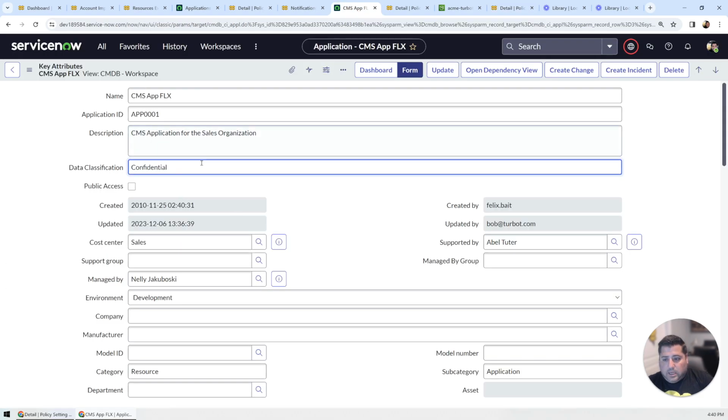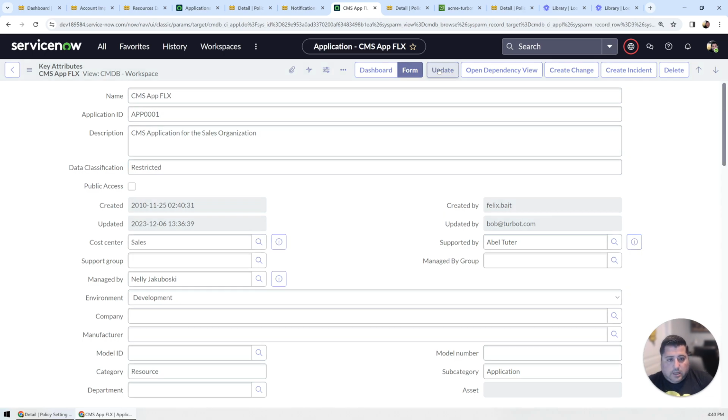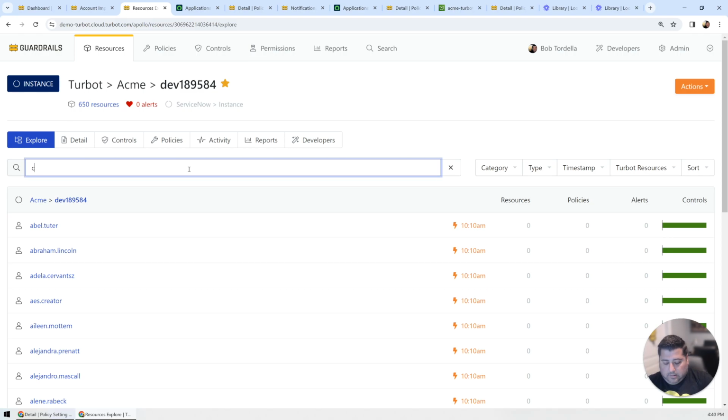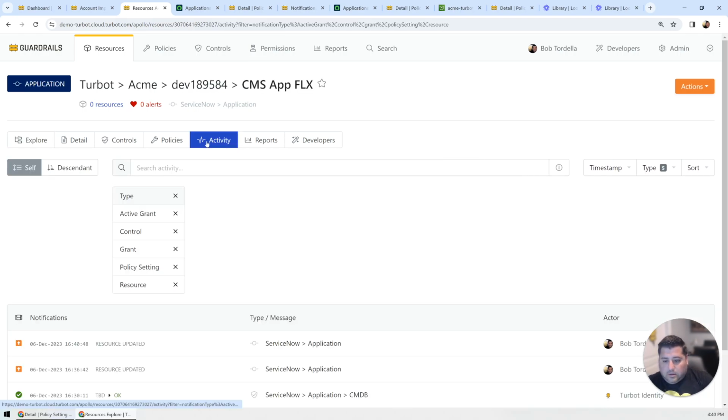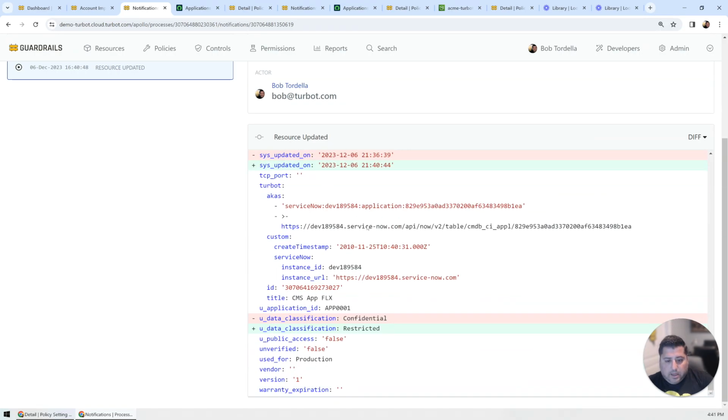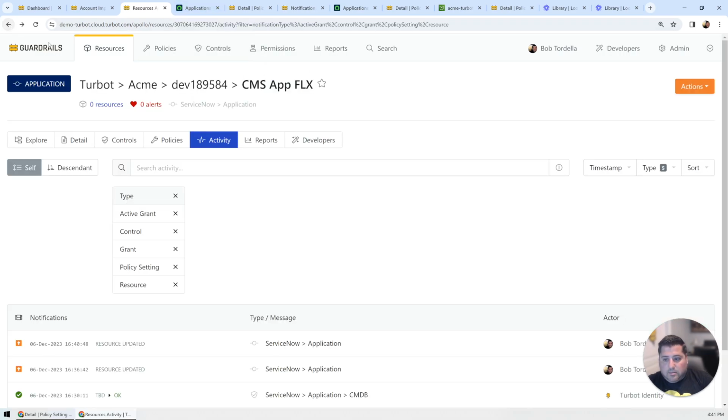So if I was to update this resource from confidential to restricted and then hit update, so that's updated now in ServiceNow. If I was to go back to that resource, let's look it up, CMS Flex, and go to activity. There we're going to see that Bob updated it and it changed from confidential to restricted. Similar to what a bucket drift might look like, this is a very similar look and feel. They could see the application change here, and then I'm also going to see that change on the bucket itself.